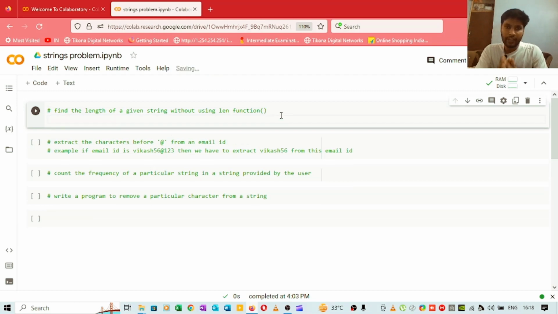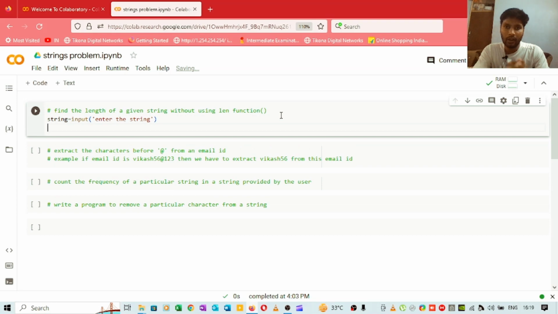For that, the first thing we need is the input from the user, where the user will be providing their string. So first we will take a variable by the name of string, and we will take input from the user, asking them to enter the string. Now we have the string, and we want to find out its length.